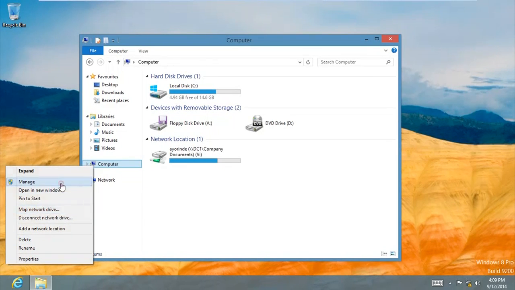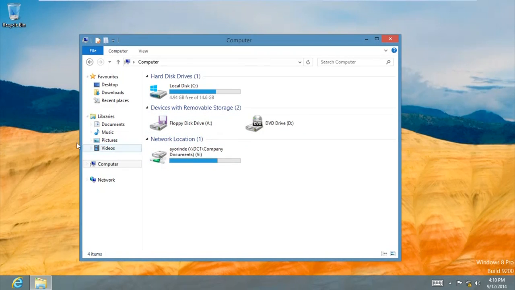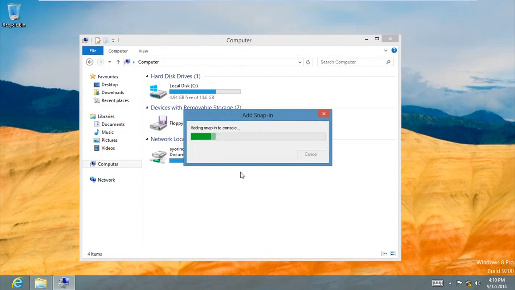We'll go to manage, okay, fine. I need to provide my administrative account. Okay guys, so we would have to go to the services feature to turn off the offline files, but it means that if we have to do that, we have to do it for all the systems on the network, which is not going to help us.